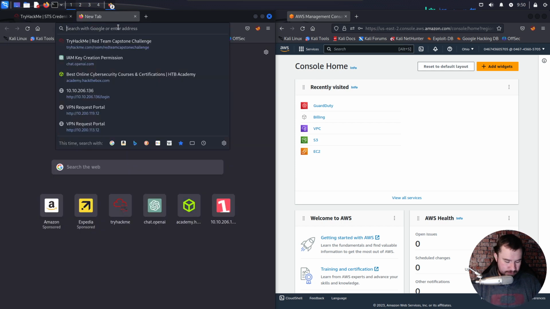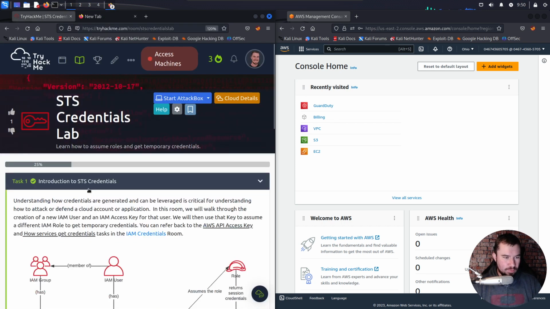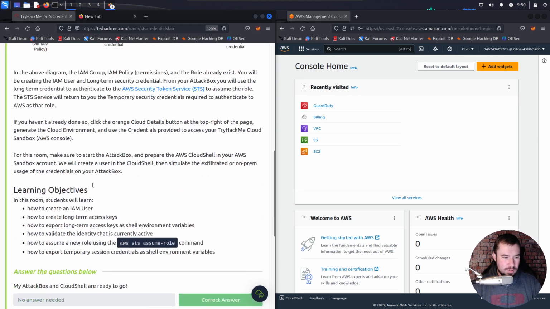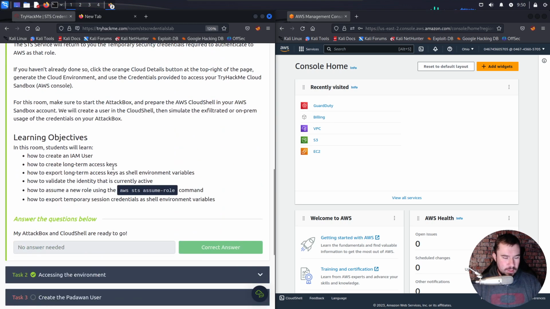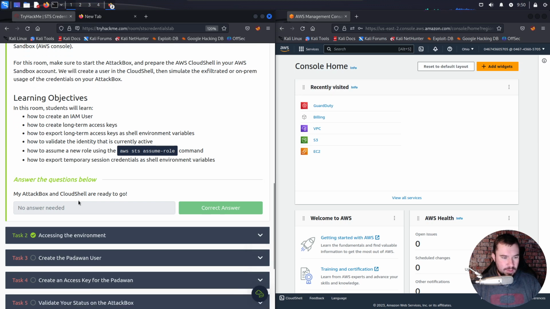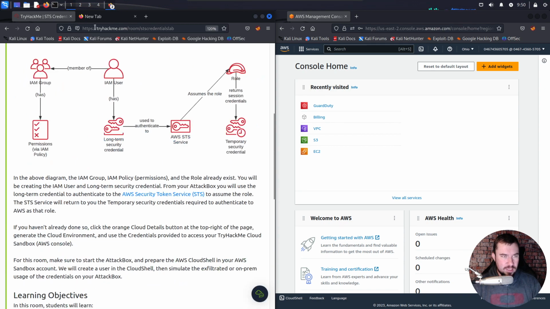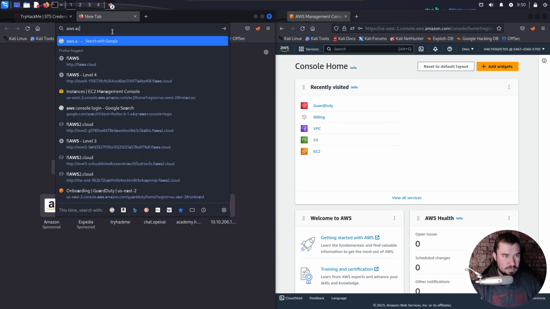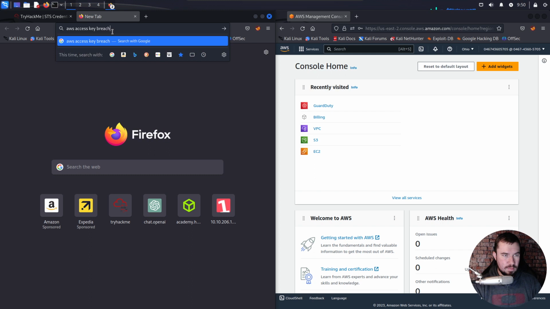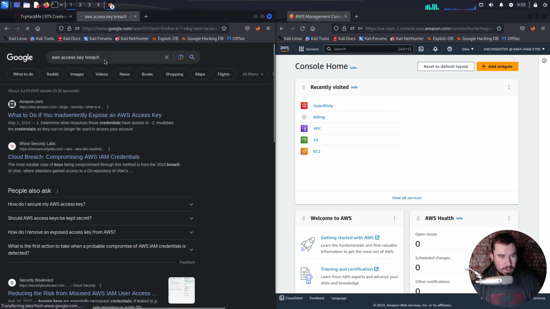Let's read about. We're doing STS credentials, so we're studying access keys and how this can be breached, truly, is what we're going to do. Create an access key, validate your status. So let's look at, oh, hey. Would you look at that?